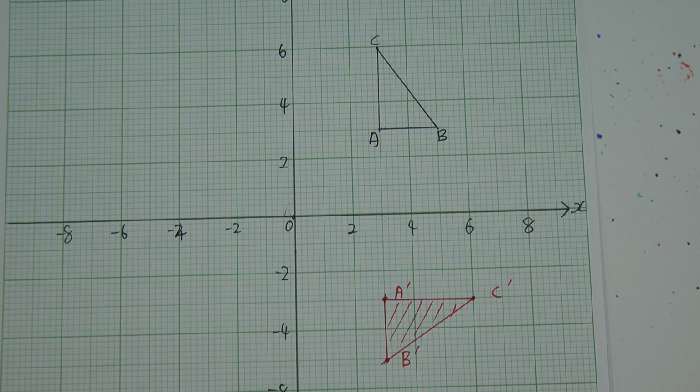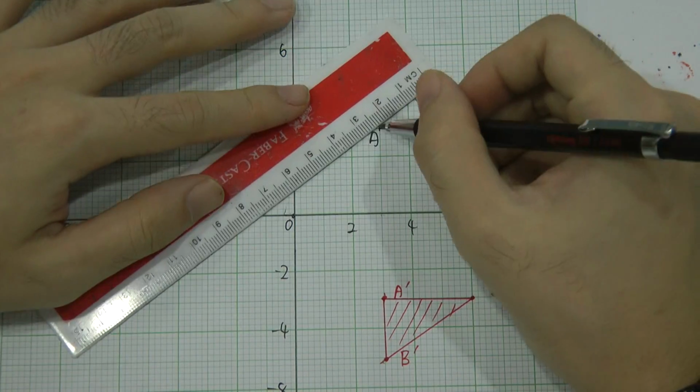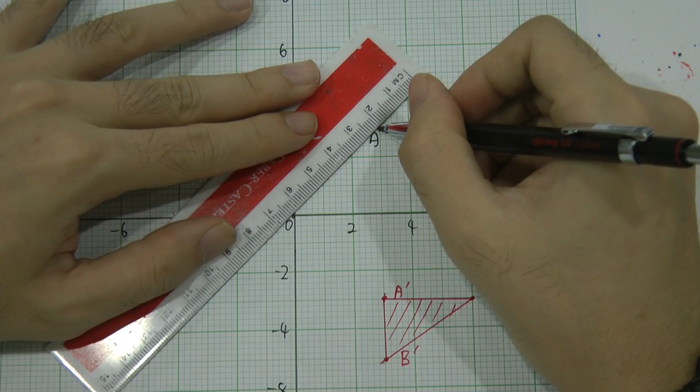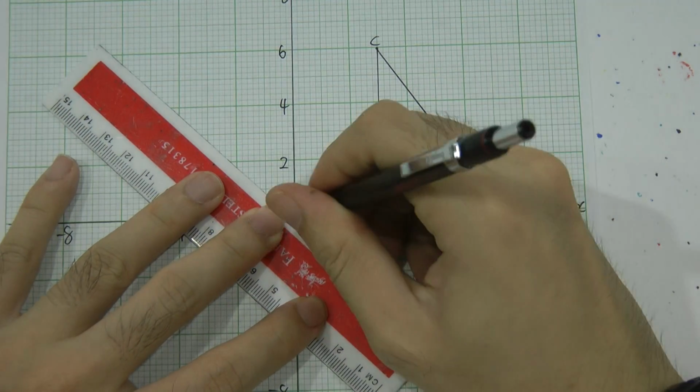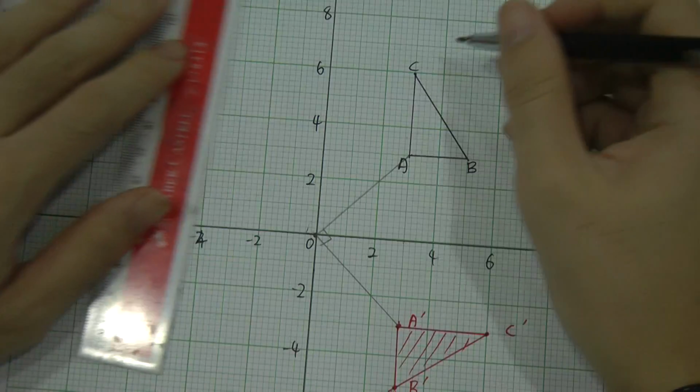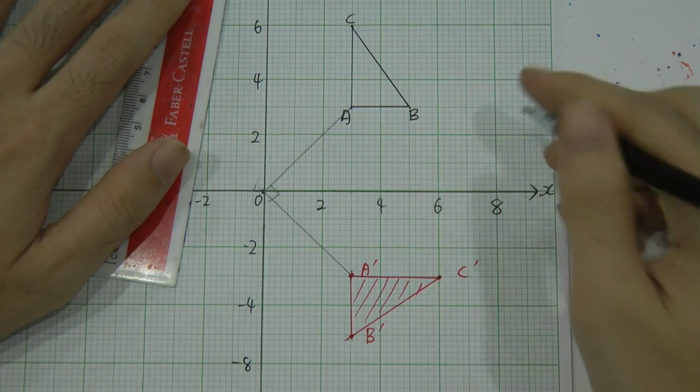If you want me to connect, I can try to connect for you. You can see all of this, this one is 90 degrees. From A through the center point, here you can see this is 90 degrees. And then from C to C you can see it's 90 degrees also.